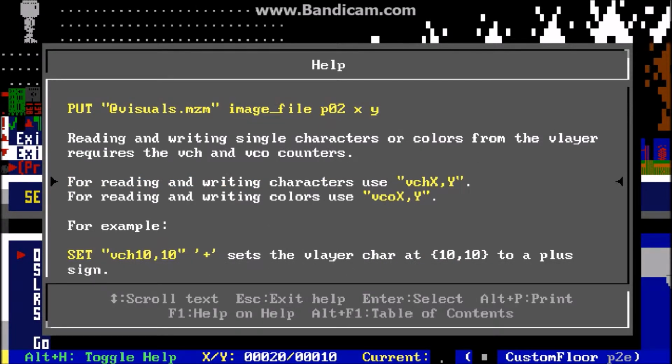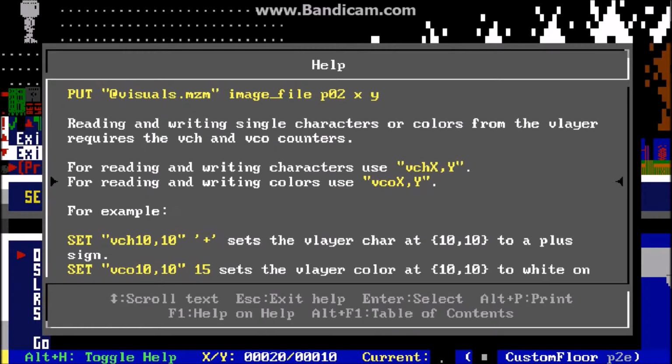And then you can copy not only blocks of visual data to and from the vLayer, you can also copy individual colors or individual characters to and from the vLayer as well. And coincidentally, that's the only two things that get saved to the vLayer: colors and characters. It doesn't save block types, and it doesn't save robots. It simply saves just the character and the color data.